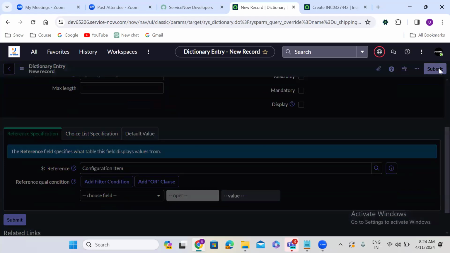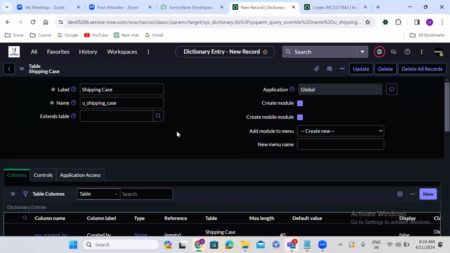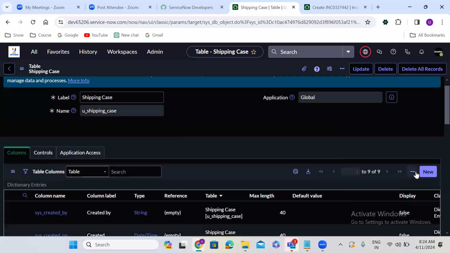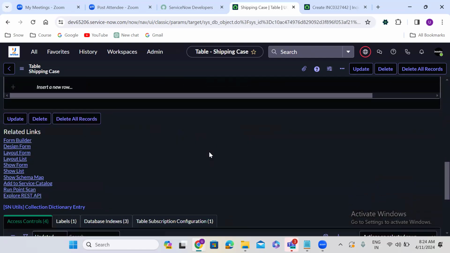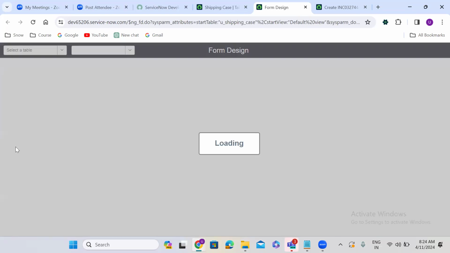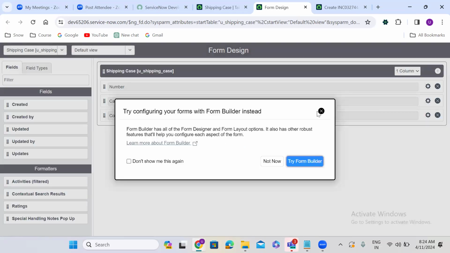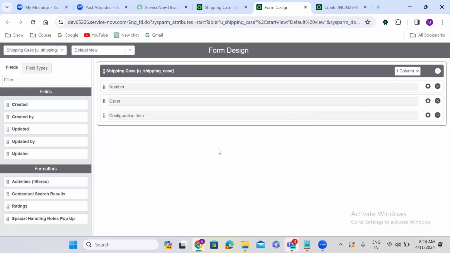So guys, you can create the fields from the table directly here by clicking on create new. You can also create the fields from the form design as well. You can see here, design form. You can use design form here. So we created a number field, we created a caller field, we created a configuration item field.